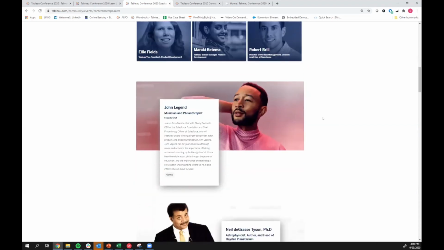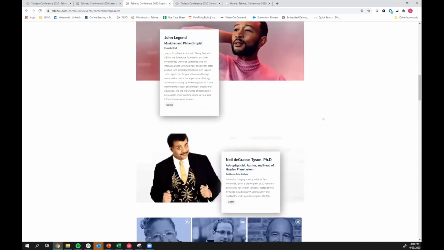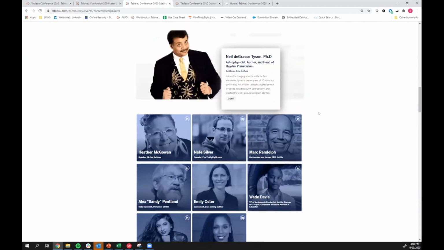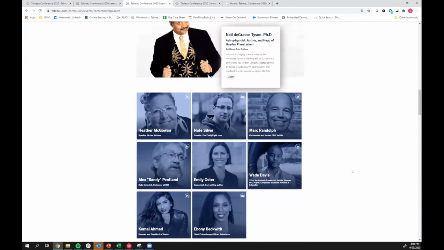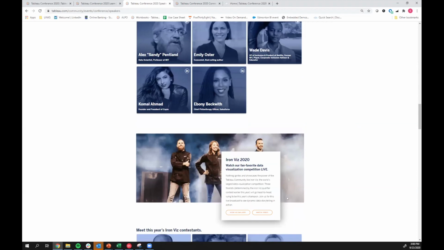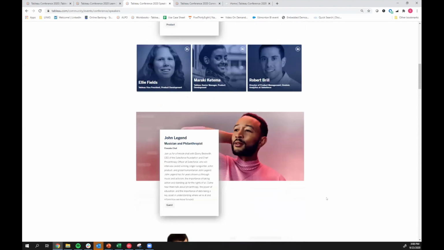John Legend, if you're a music fan, is also going to be performing virtually and live to the audience. For those that love astrophysics and Neil deGrasse Tyson and love the cosmos, you can hear him speak and do a fireside chat. There's a ton here, so I'm not going to go through them all. For those that love sports and statistics and might follow 538.com, Nate Silver is going to be joining us. Also Mark Randolph, co-founder of Netflix, and Wade Davis in the NFL. So we've got some great stuff coming your way, and you can tailor your schedule to take in as much as you absolutely can.